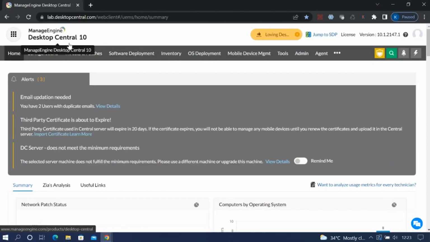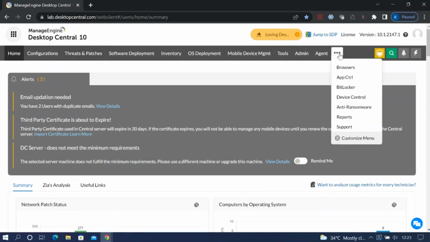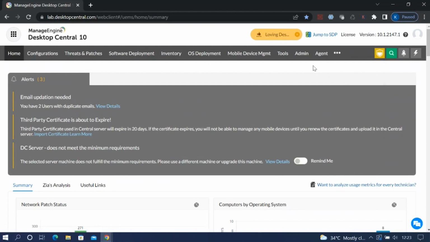For today's session, I'm using Desktop Central, build version 10.1.2147.1. This particular machine that I'm using has the endpoint security add-on enabled on it. That is why you can find the threats and patches option here instead of the traditional patch management option. You can also find other options such as browsers, application control, BitLocker, and device control when you enable the endpoint security add-on.